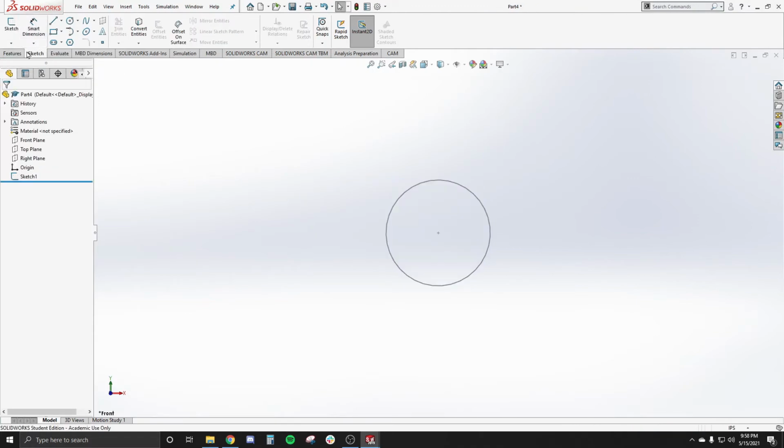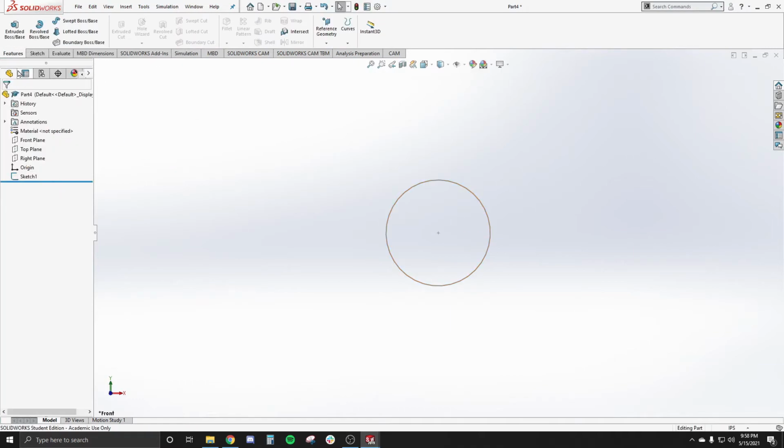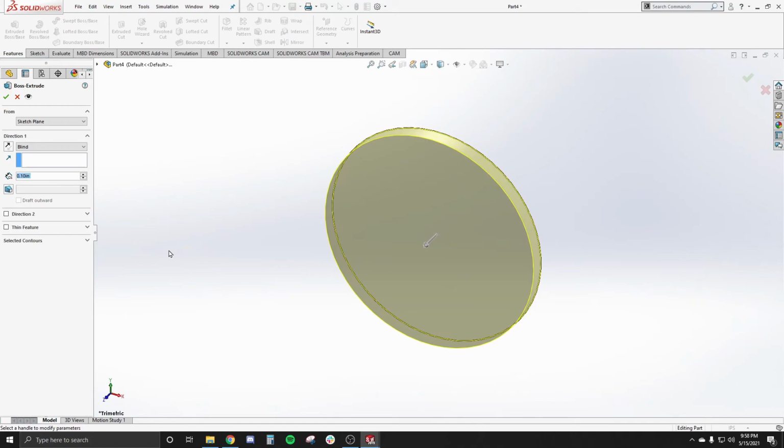And exit the sketch. Now I'm going to extrude this. It's important to note that when you want to extrude, you have to have the sketch that you want to extrude selected. I didn't have it selected, so SolidWorks didn't know what to extrude. Now I click extrude, and let's make it 5.